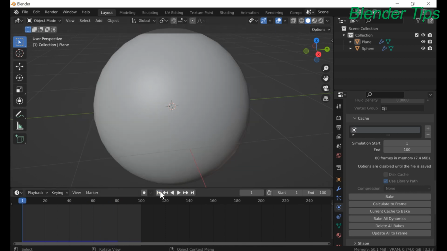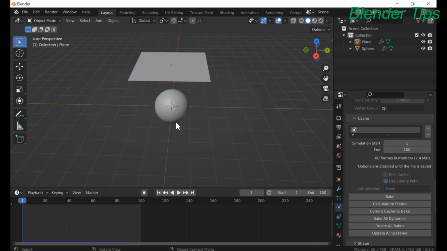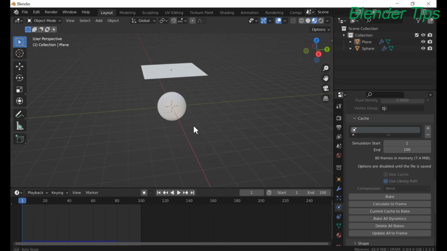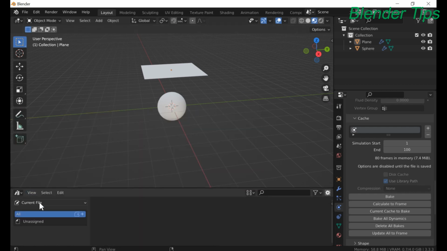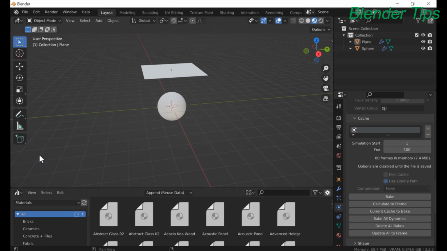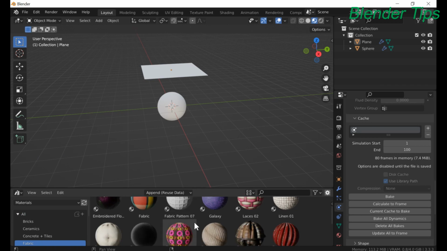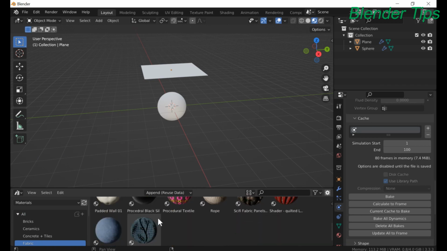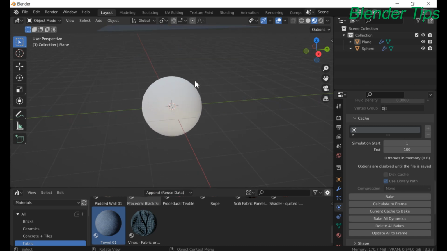And now we apply material to these two objects. Go to the shading mode. I have an asset browser from where I choose material, and in fabrics I have materials. From here I choose this material to cloth. Beautiful.